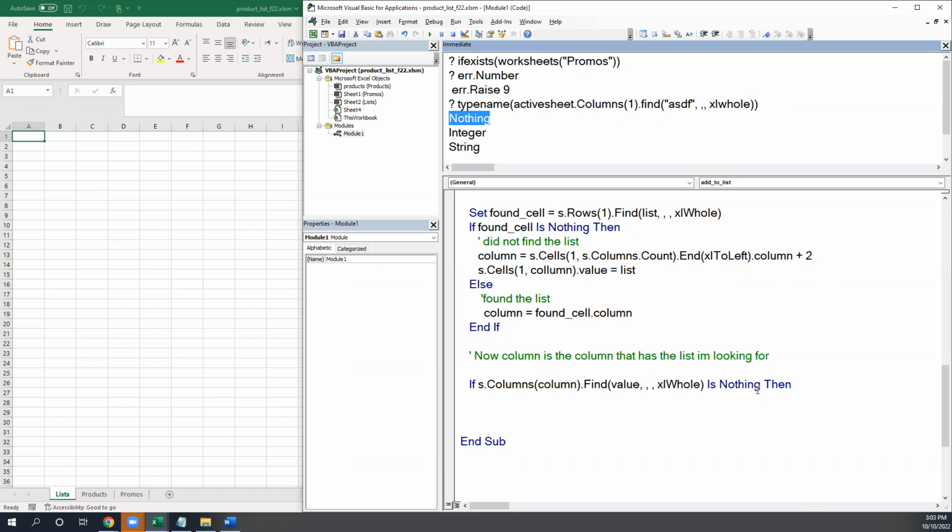So if that is nothing, then that means that the value is not in the list.